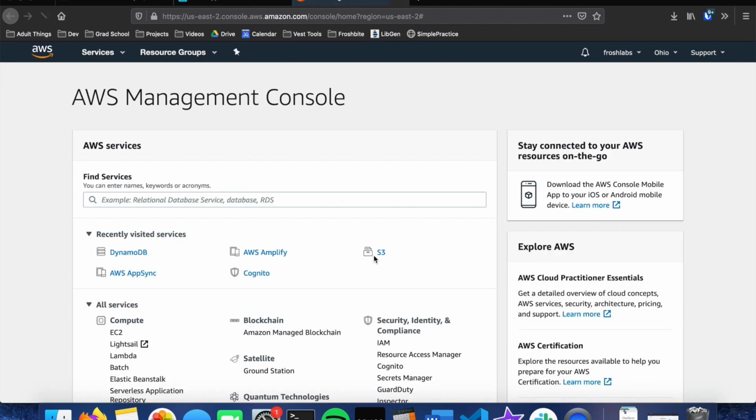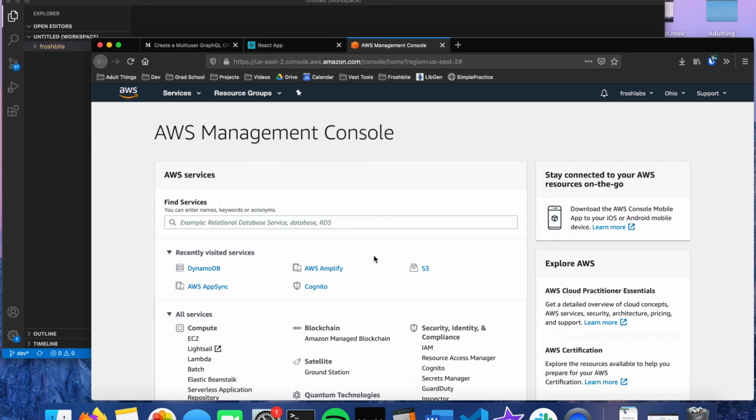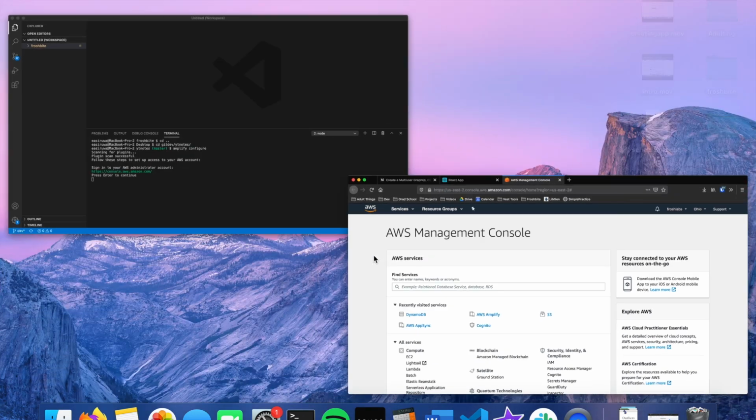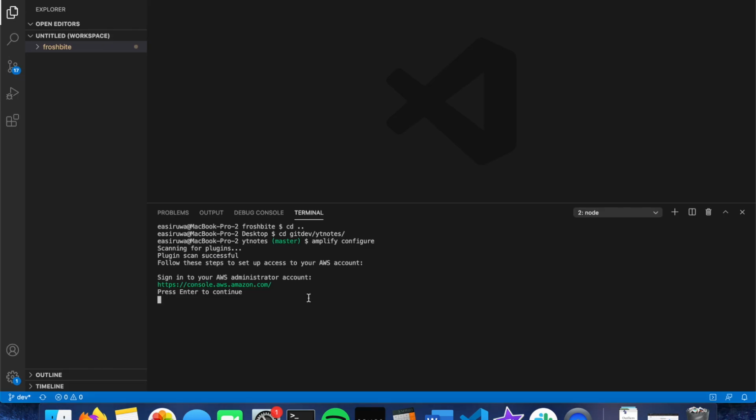And if you don't already have an account, then you'd have to create one. AWS has a free tier that you can use, and so you won't be charged for anything. And then after this, I'll also show you how to delete everything so that you don't leave this running if you don't want it to. So once you're logged in and signed in, you can go back and hit enter.